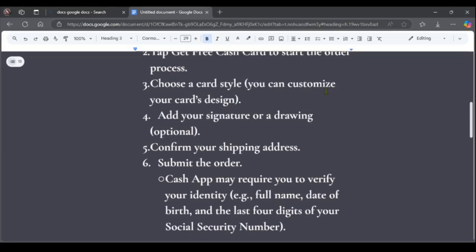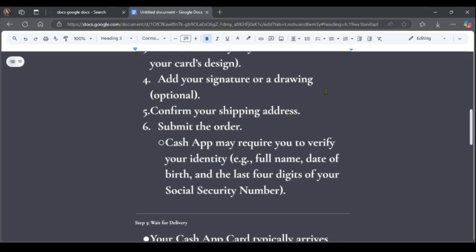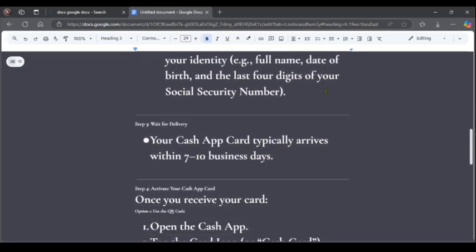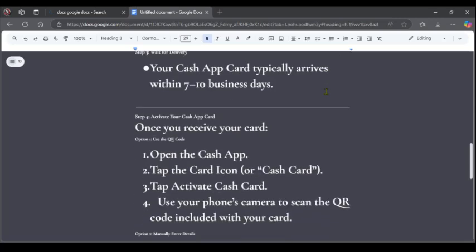Once you're through with that, just confirm your shipping address and submit the order. Then Cash App may require you to verify your identity with your full name, your date of birth, and the last four digits of your SSN, which is your Social Security number. Once you do that, it takes about 7 to 10 days before your card arrives at your doorstep.